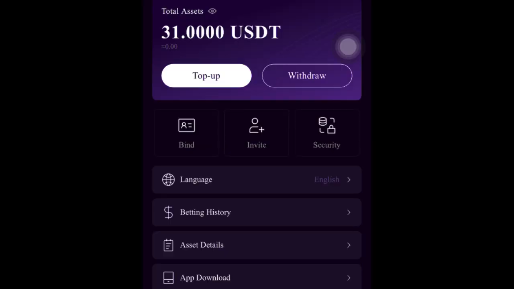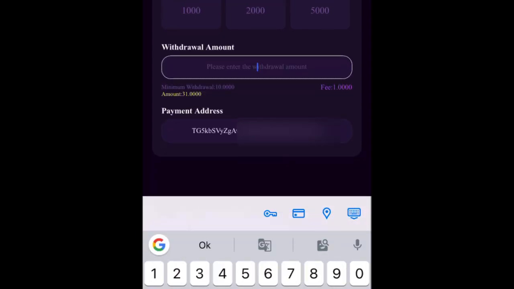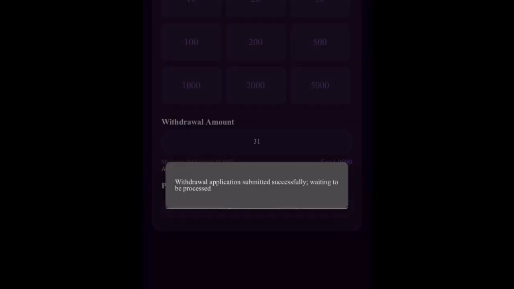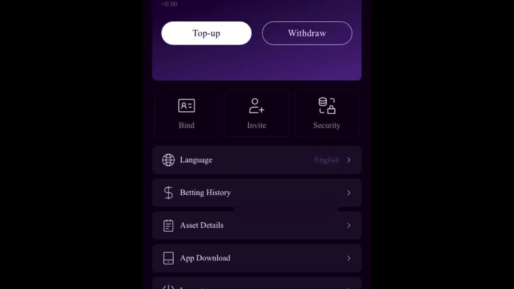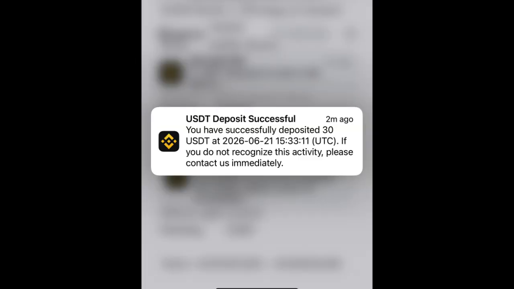You can see I have 31 USDT that I want to withdraw for you to see. So all I have to do is click on the withdraw button here. Then here I enter the amount that I want to withdraw. Bear in mind there's a fee of $1 on every transaction that you make here. Okay, so I go ahead and click on the withdraw button here, and you see withdraw application submitted successfully, and within a few minutes the 30 USDT has reflected in my Binance account from this particular platform, as simple as that.